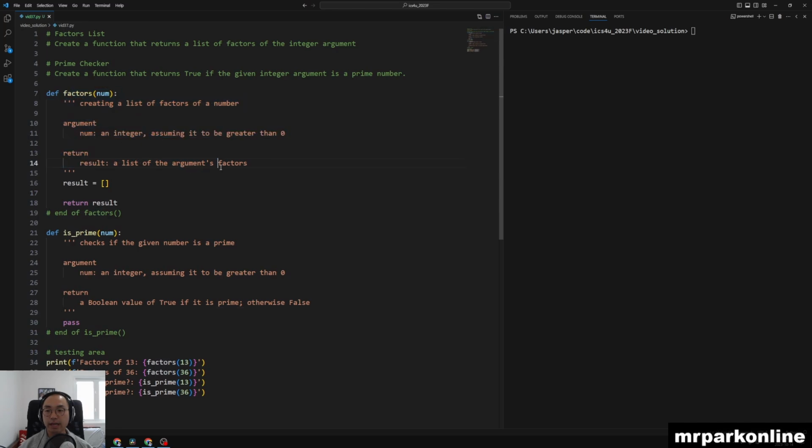All right, but our factors function, I set it up like so. We're going to create a list of factors of a number. We're going to assume that the argument is an integer greater than 0, and we're going to return a list of the argument's factors. Just to start off, we have an empty list. Our job is going to be growing that and then returning that list.